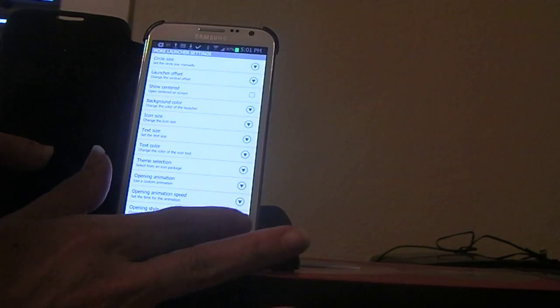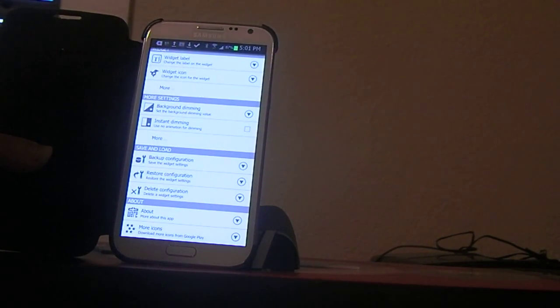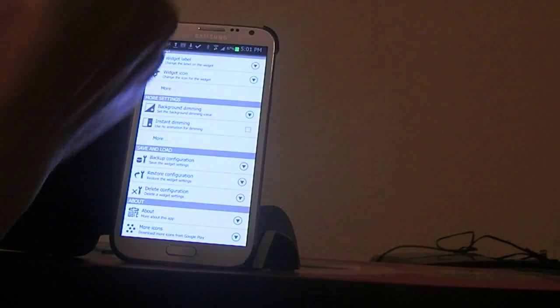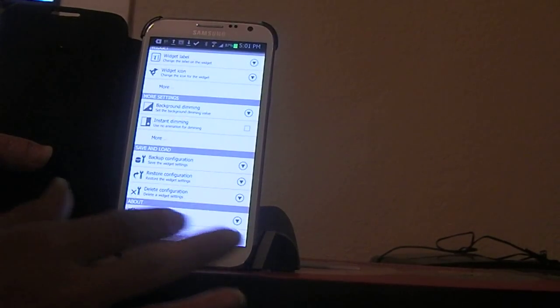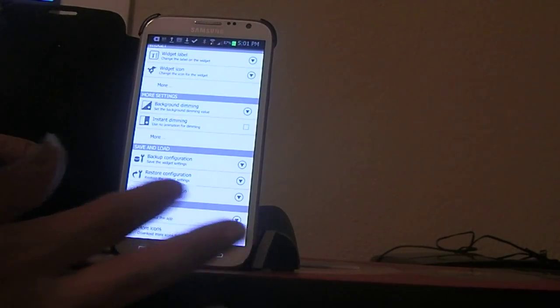You pick everything. You go back. Then the first thing you should do after you set it up the way you like it is back up the configuration. You can save as many as you want so you don't have to worry about writing over a good one. Okay? So, now we're done.